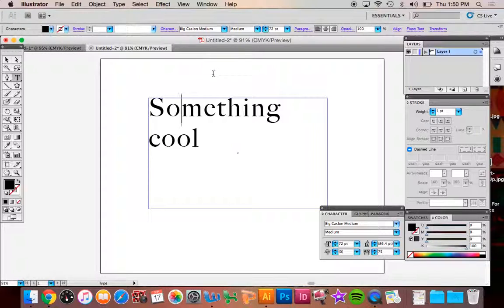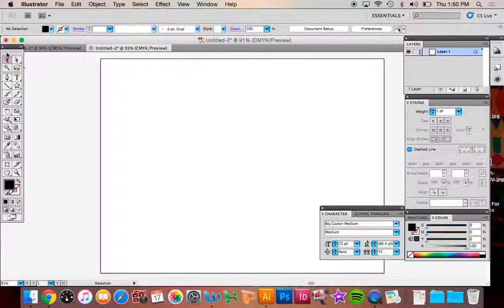Okay, so I am now going to talk about the different type on a path tools. These are nested underneath that first type tool. I'm going to skip over the area tool and talk about the type on a path tool and the vertical type tool. I'm just going to focus on those two right now.